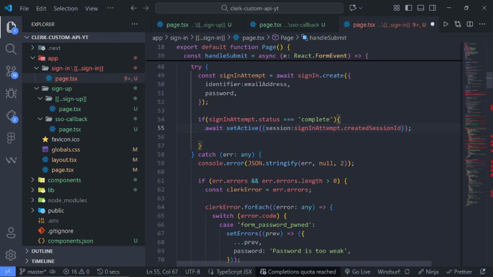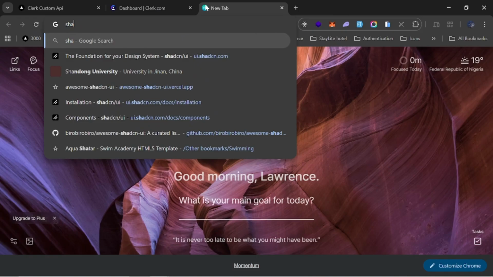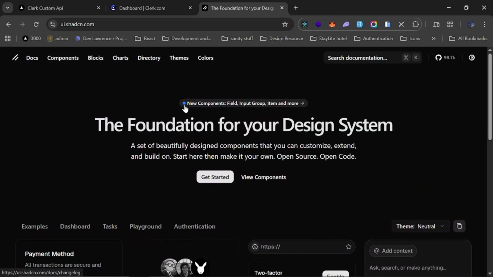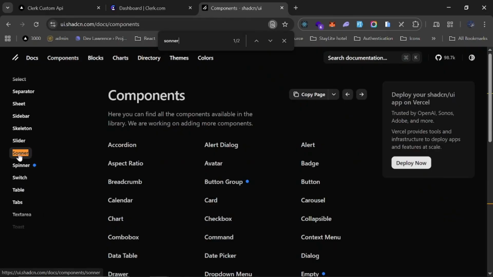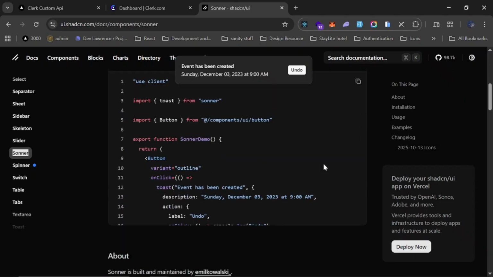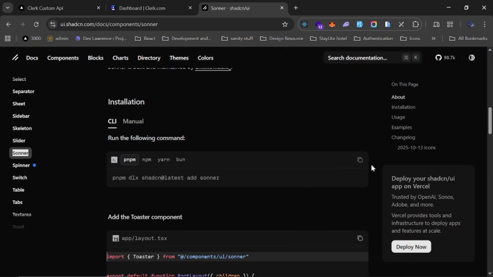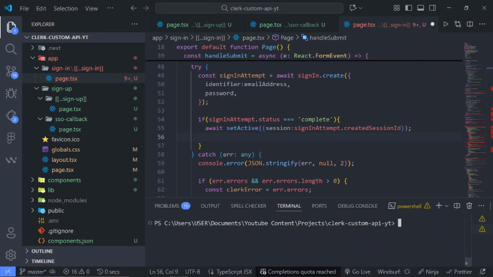What we need to do now is add a toast message so that the user can see that they are logged in. We don't have that installed, so what I'll quickly do is go to shadcn, go to components and look for Sonner. So this one here. If I click on this show toast, you can see it right here. I'll just copy it and paste it right here. All right, so that's been imported.